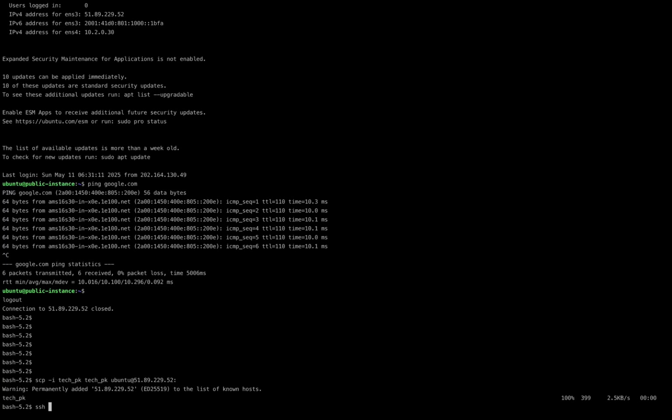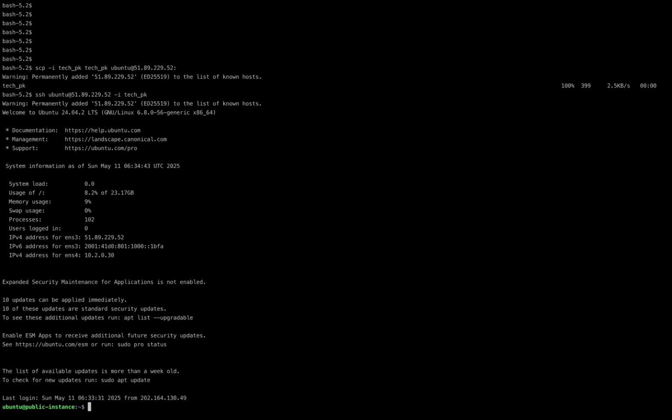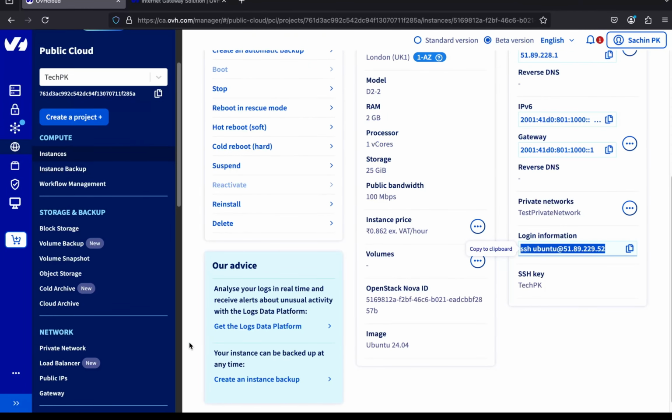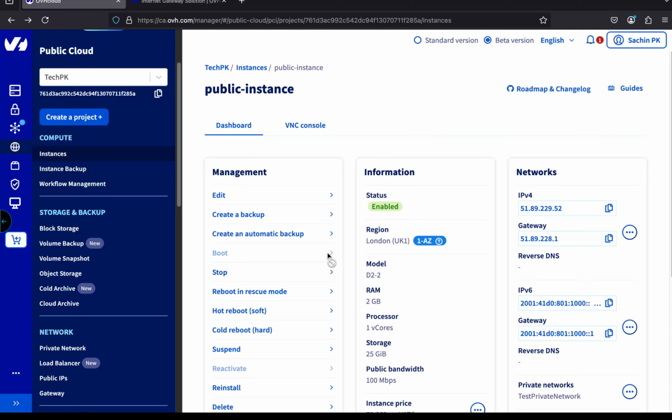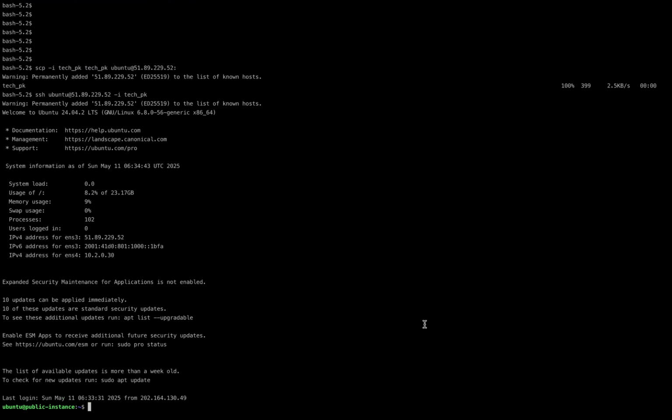Now, let's SSH into the public instance. To connect to the private instance, we need its private IP. Let's go to the OVH console to find it. I'm on the public instance page now, going back to the instances page. Here's the private IP of our private instance. I'm copying it.